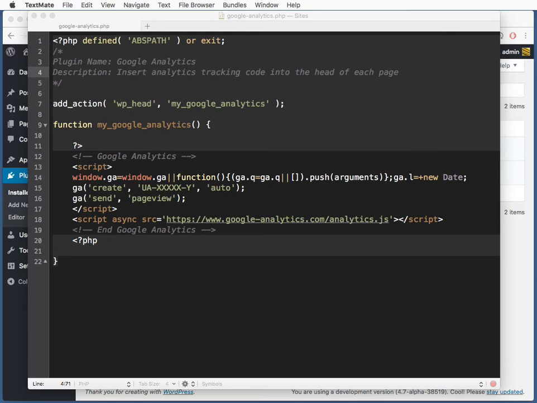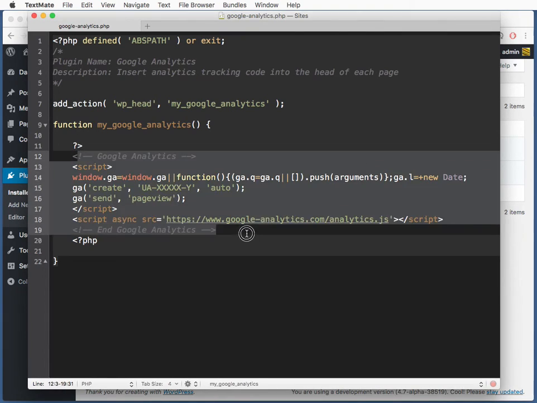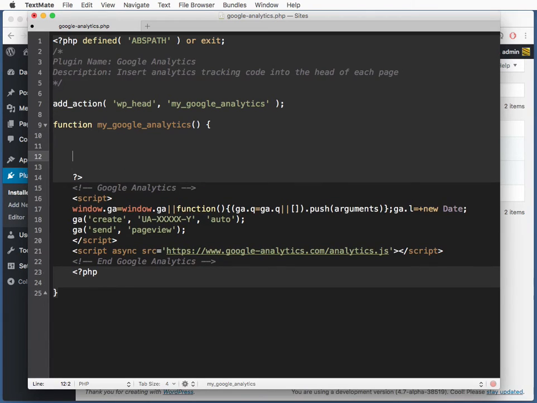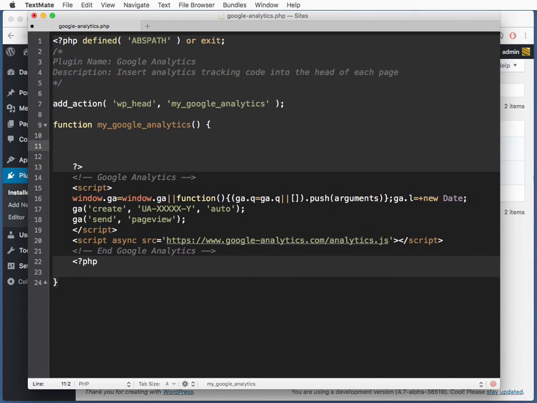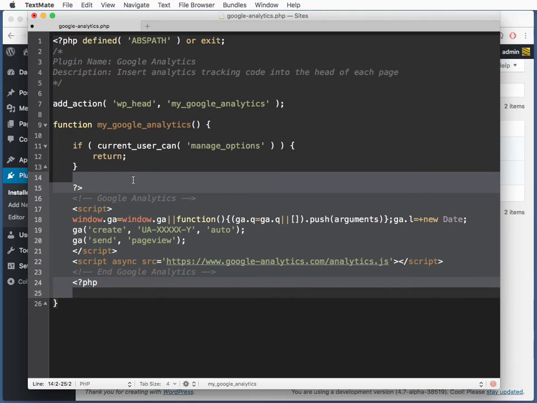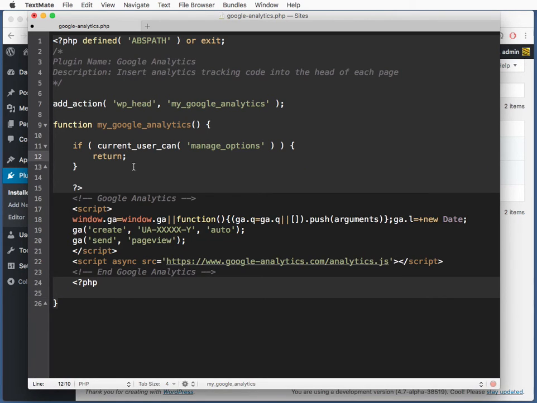One final improvement maybe. If you are logged in as an admin, you may want to avoid inserting this code. You may want to ignore the tracking codes for admin users. Well, very simple. All you need to do is go into your analytics function, do a check if the current user can manage options. In that case, we are dealing with an admin. In that case, all we do is just return. We end the function here. It will never execute the part that comes after return. So in that case, we are done.